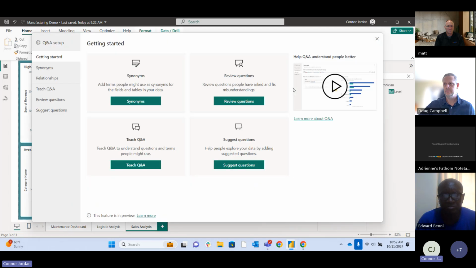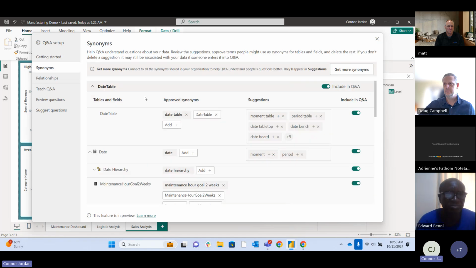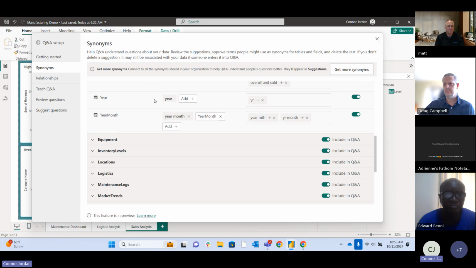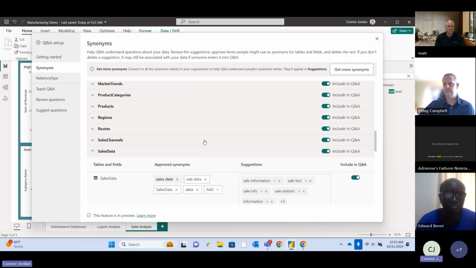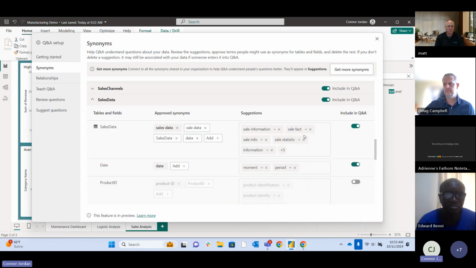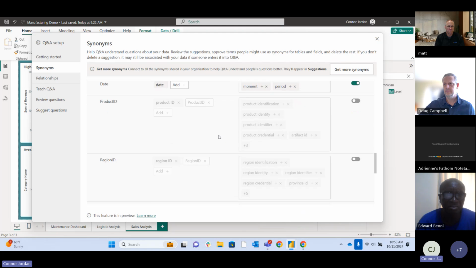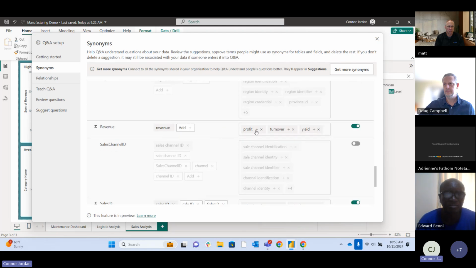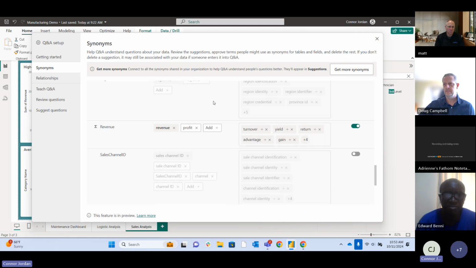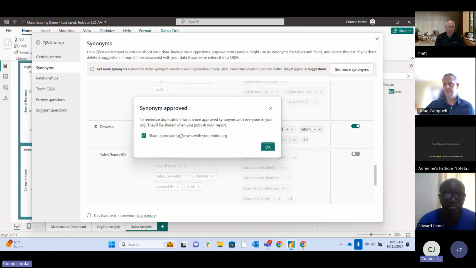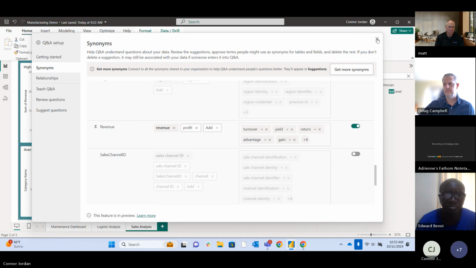By adding synonyms in Power BI's Q&A setup, we enable the system to recognize and respond accurately to wider ranges of queries. So we can go into the synonyms pane here, and we can scroll down to our sales data, and it offers suggestions to us about different synonyms that we might apply. So here you can see for revenue, it's suggested profit, turnover, or yield. So you can just click plus, and it will add the synonym. And it says synonyms approved.